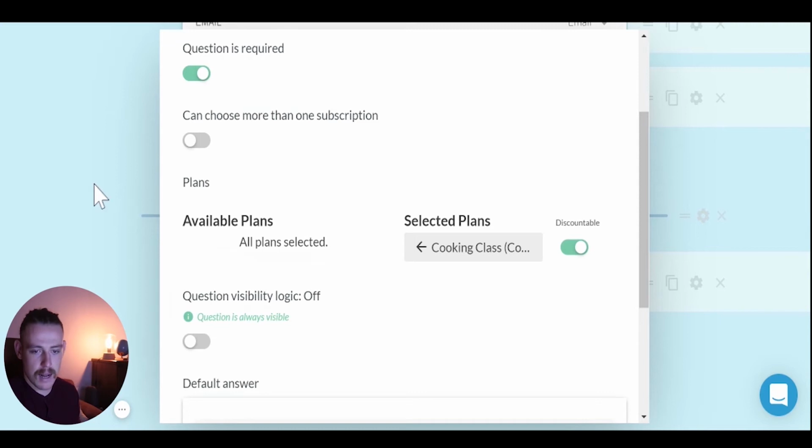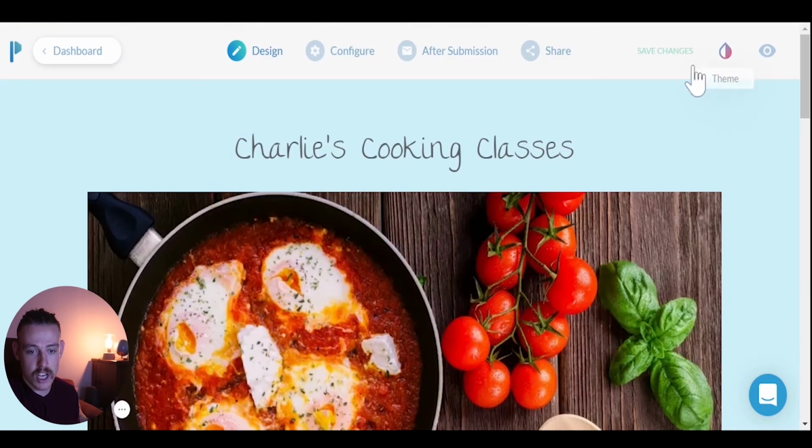I'm going to jump out and make sure that my changes are saved, and boom, now it is there. Now when someone submits the form, they'll be prompted to select that subscription plan and then be asked in a checkout to make a payment with their card details. Once they make that first payment, every month thereafter they will be billed.